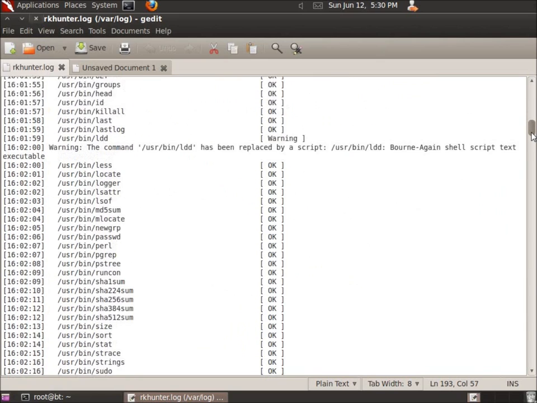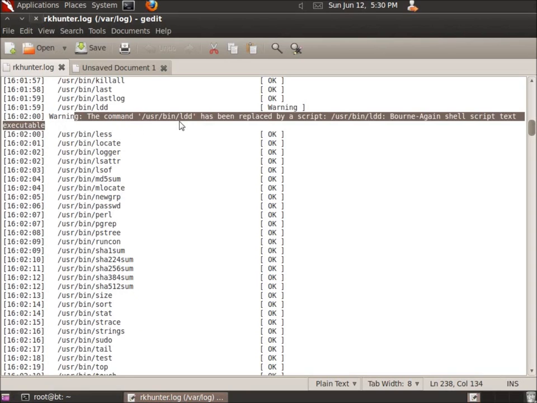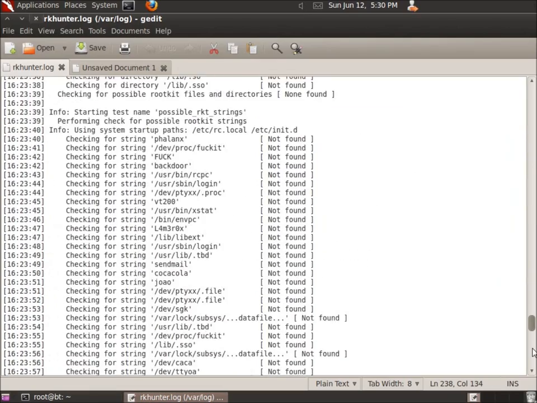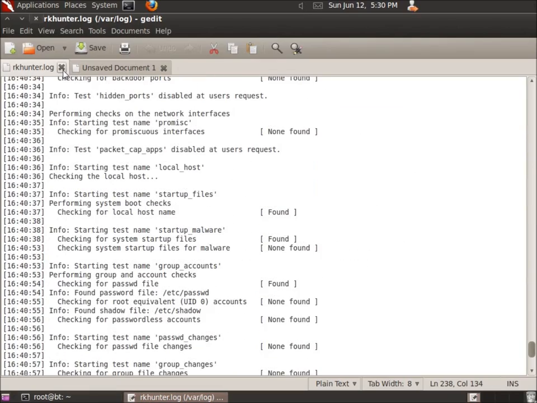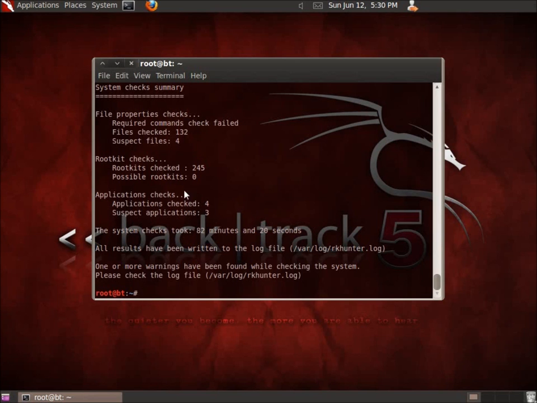But if I scroll down, a couple of other warnings that you may have seen on this one right here: here's a warning, and the file says the file has been replaced with a different script, and of course it came up as a possibility of somebody tampering with our system. So I've got this log file that I can always go back and reference. I'll go ahead and close the log file. Let's go ahead and close the text editor.